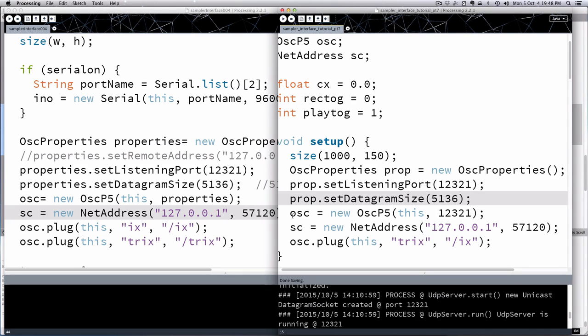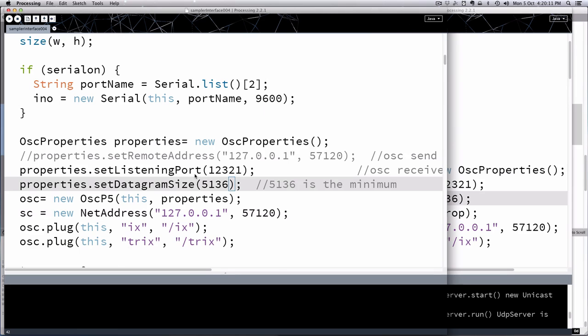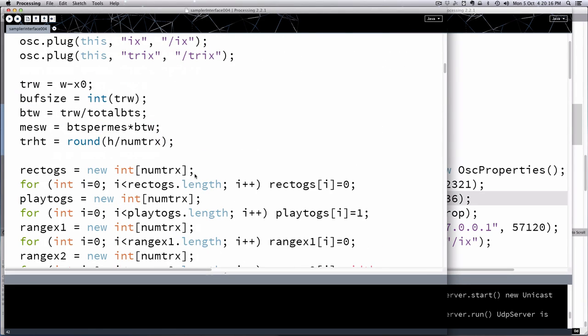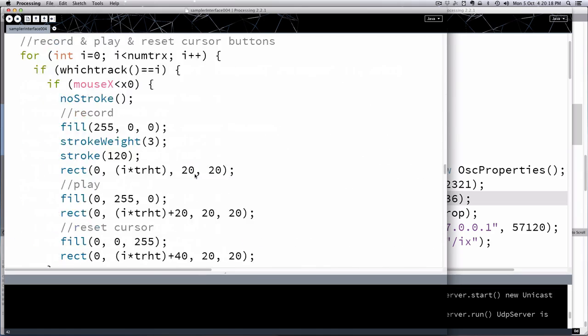Then instead of initializing it this way with 12321, we're just going to use the properties. It's kind of like an initialization file. You set some properties, and then you initialize the OSC machinery with these properties. So it's a more specific way of starting the OSC machinery with some specific items set.